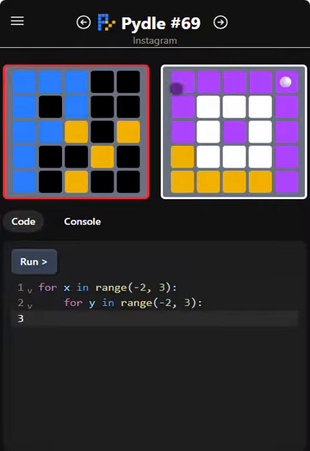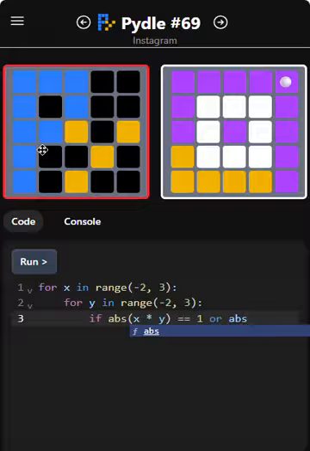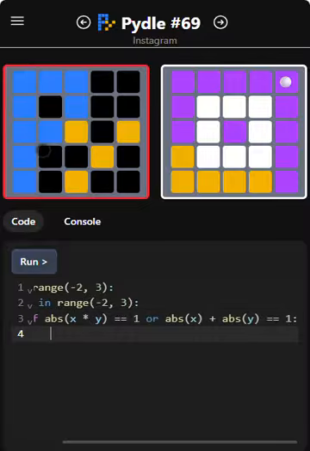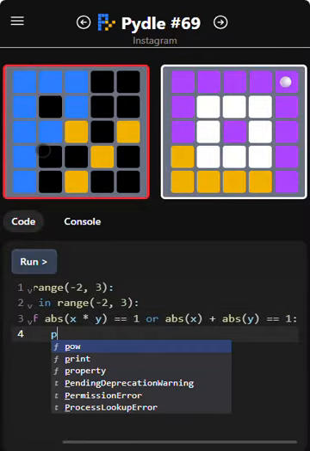Okay, let's focus just on the white square, and that's going to be simply if absolute value of x times y equals 1, so that covers the corners, and for the other middle pixels, we do or absolute value of x plus absolute value of y equals 1. Okay, then we do Pydle.